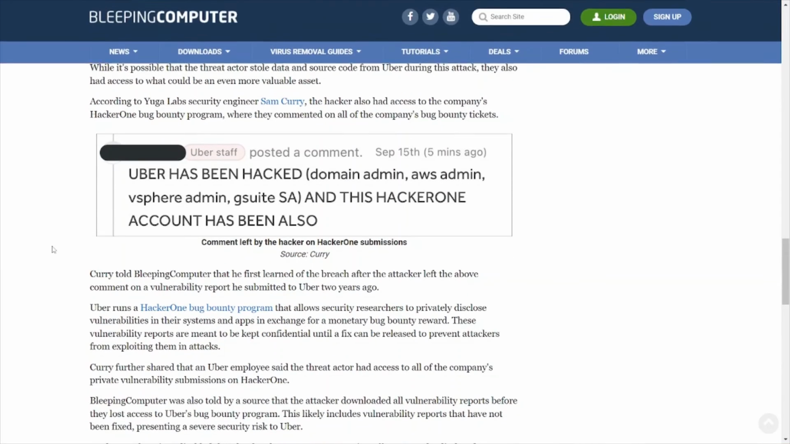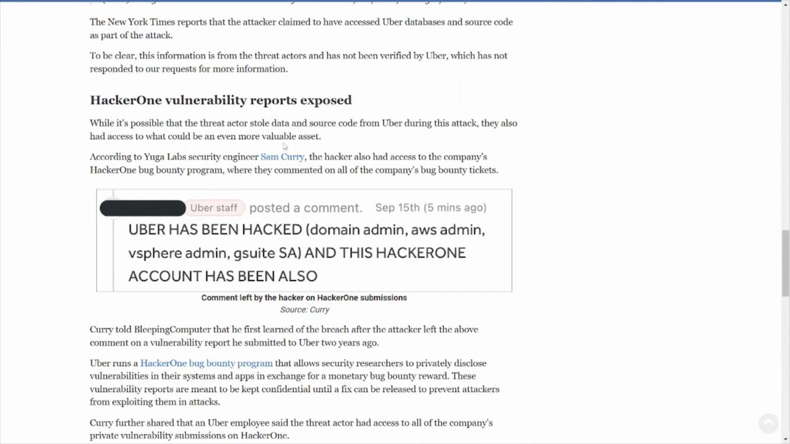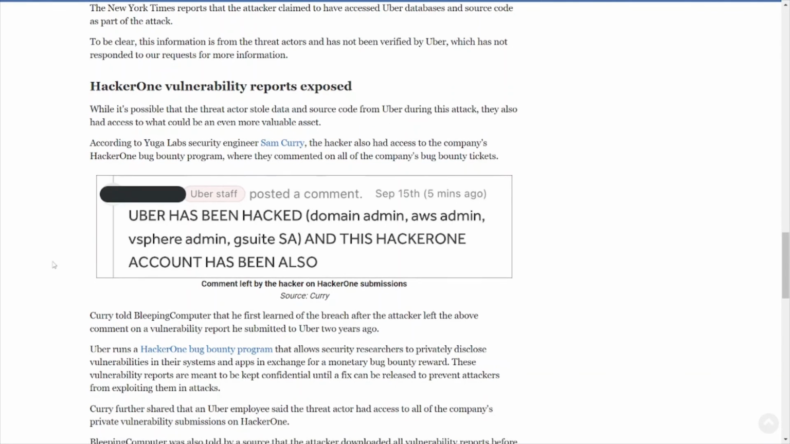HackerOne vulnerability reports exposed. Okay, source code. They also could learn more. Yeah, an even more valuable asset. That makes sense, especially if they haven't patched those vulnerabilities in those reports, so that's more data and information the attacker can use to compromise more systems and such. Let's see, bug bounty program. They're commenting on all the company's bug bounty tickets. Nice. Okay.